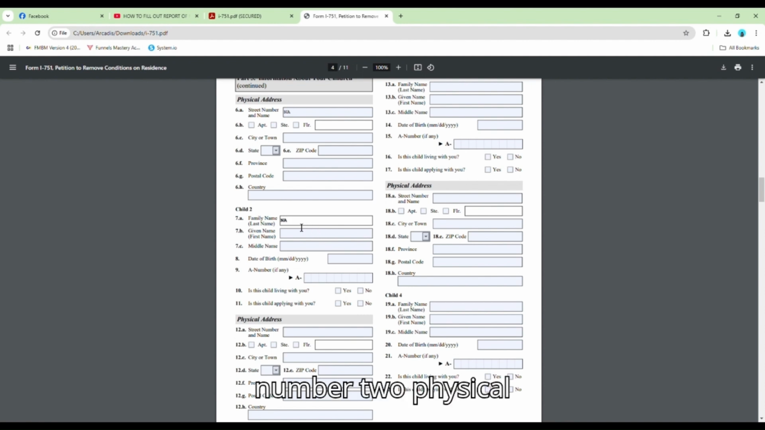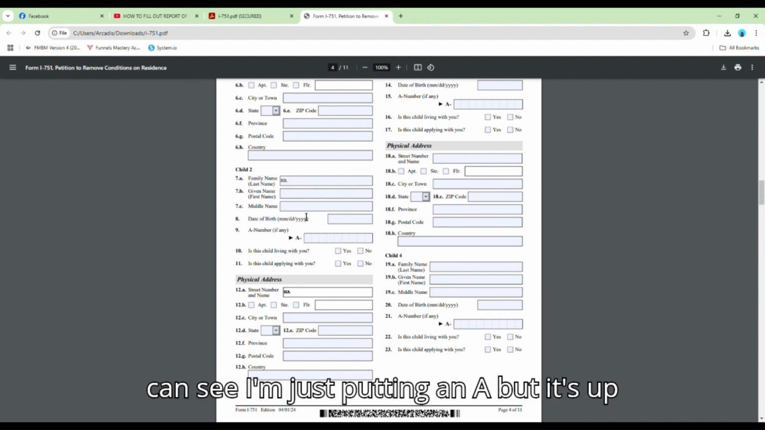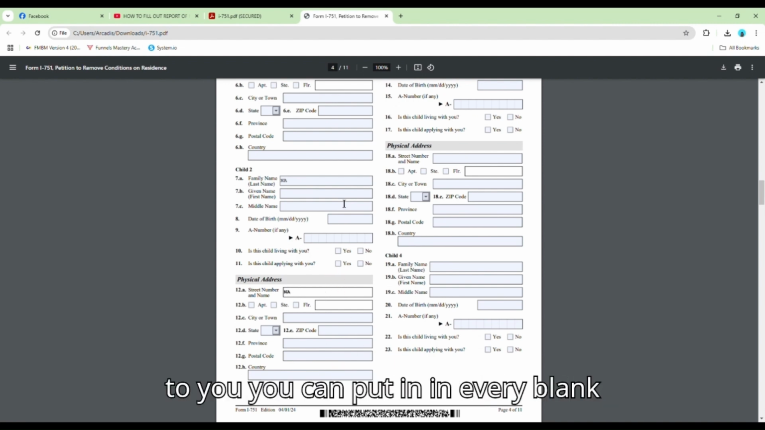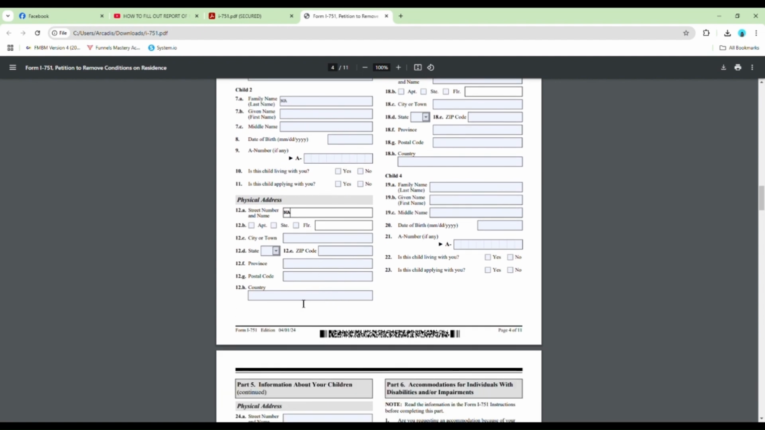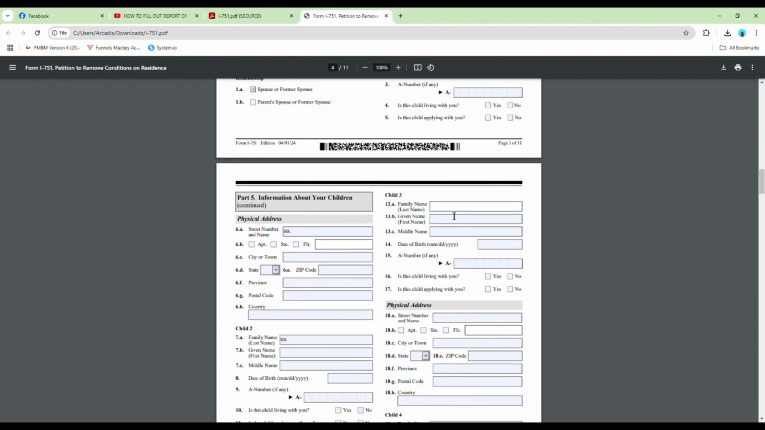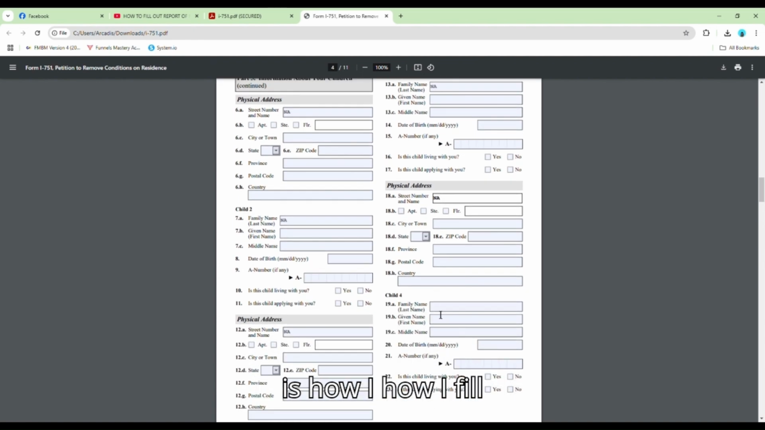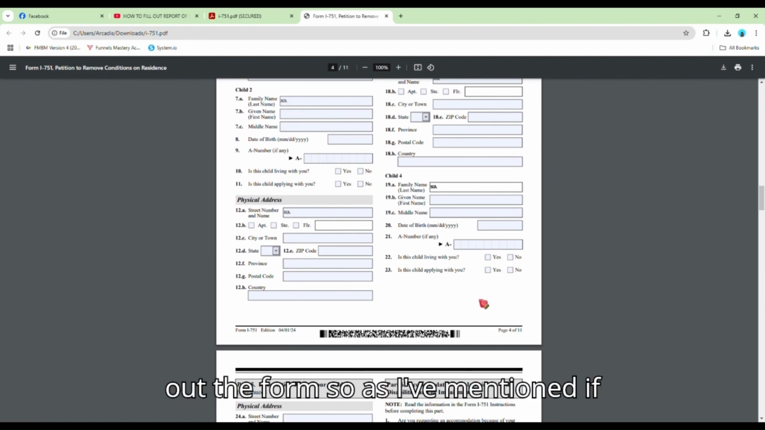Child number 2, physical address. As you can see, I'm just putting NA, but it's up to you. You can put NA in every blank space that you're not going to answer. But this is just how I fill out mine. And it's already been submitted. I already received the notice of action and some other stuff, so I know it works so far on my end. So this is how I fill out the form.